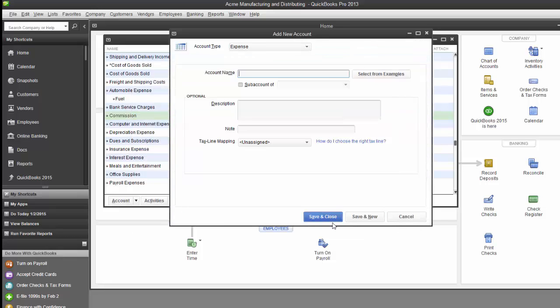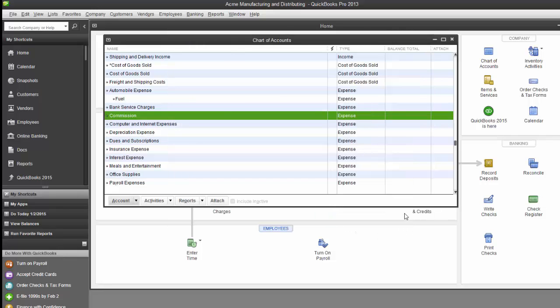This will open the Add New Account homepage and allow you to name your new expense account, create a description, and add tax line mapping if you choose. Once completed, save and close it, and your new expense account will be ready for use.